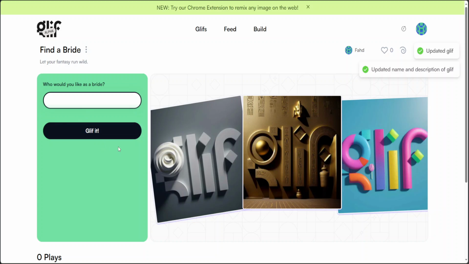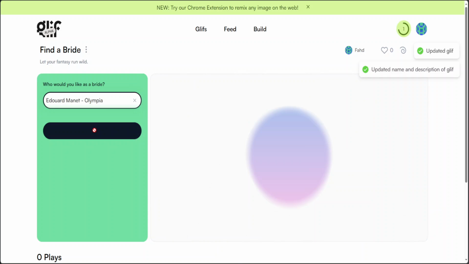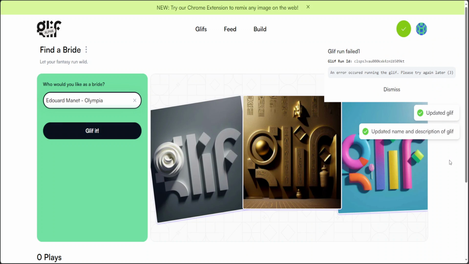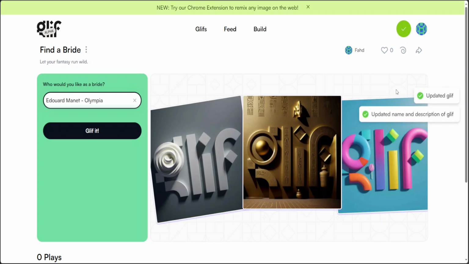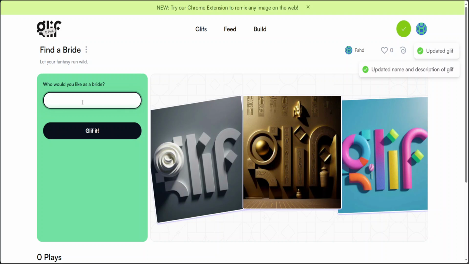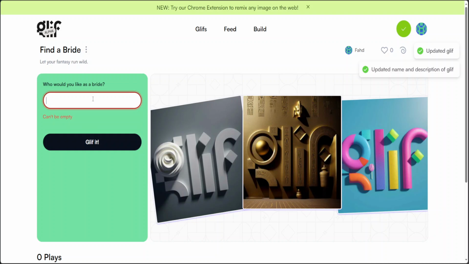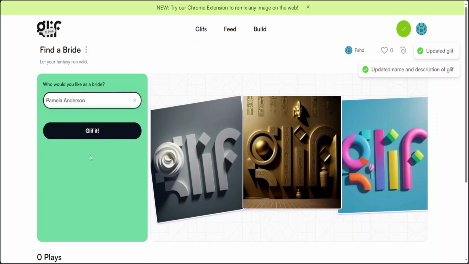Let's go back. And maybe I'll just say again, let's try out here whether it works or not. Oops, maybe I have run out of credits, or maybe this is NSFW because this is quite a controversial image. Who should I select? Maybe someone from the past. Maybe let's go with Pamela Anderson. Let's glyph it. Let's wait. Is there something happening? Or nope.